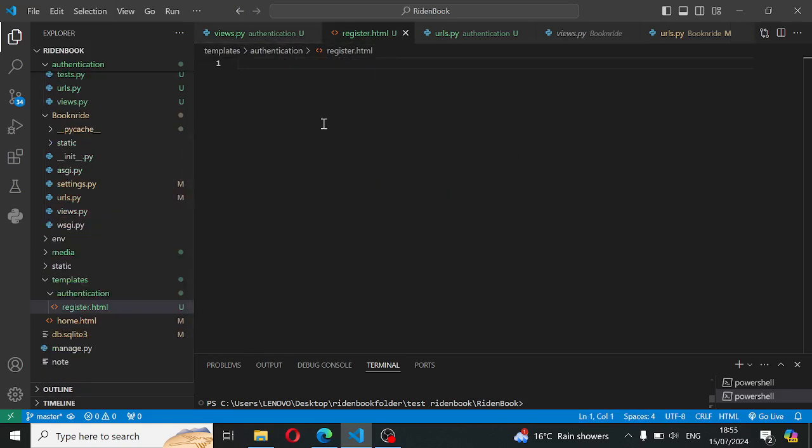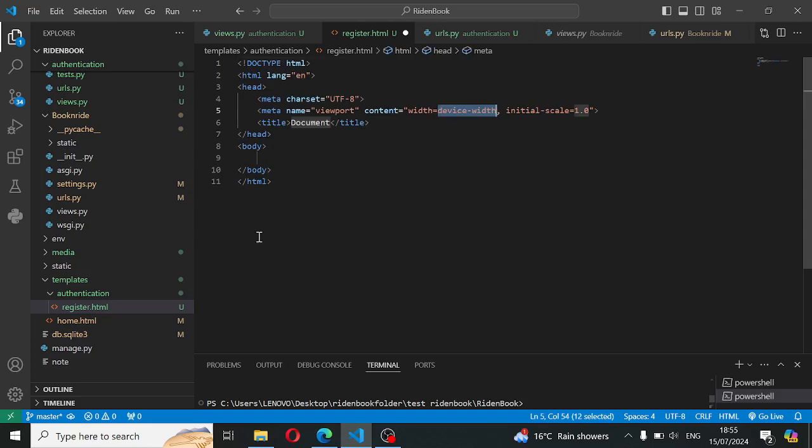Now, the first thing you want to do in register.html is to generate your HTML boilerplate. You don't need to memorize this HTML boilerplate code, because it's the same thing. So one of the easiest ways to generate your boilerplate is to press down shift and exclamation sign. Once you press it down, you see a single exclamation sign will be highlighted. Just press enter. So it has generated my HTML boilerplate.